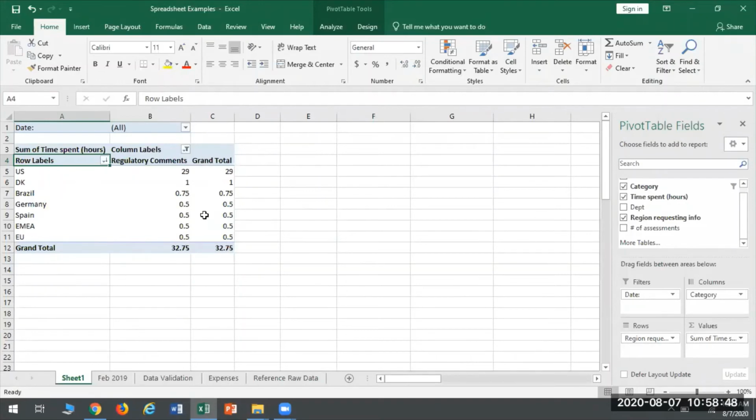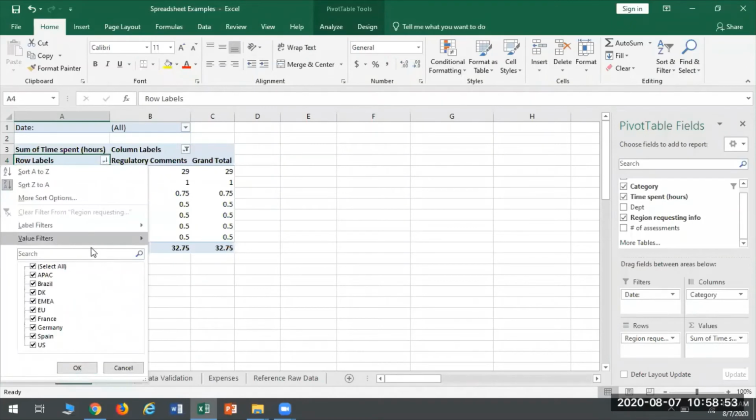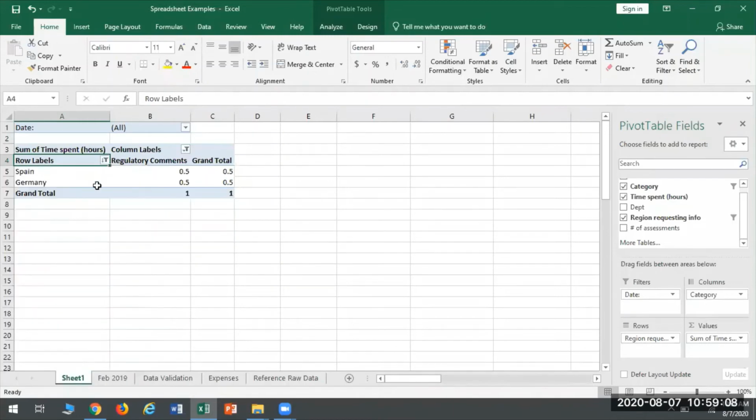Let's say we want to limit this even further. If I go to A4 this time, and let's say that I only want to see the regulatory comments for Germany and Spain. If I click on this check mark again to unselect everything, and then I choose Germany and Spain and click OK, there we go. So for regulatory comments for all of the dates, they only spent half an hour each for a grand total of 1 hour. There you go.